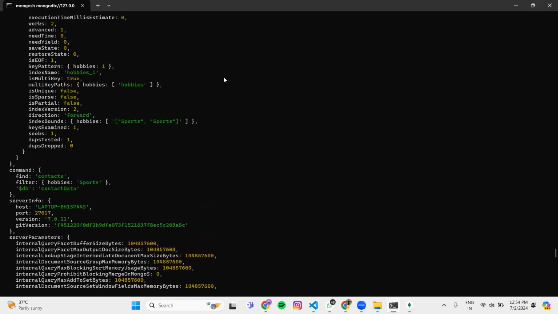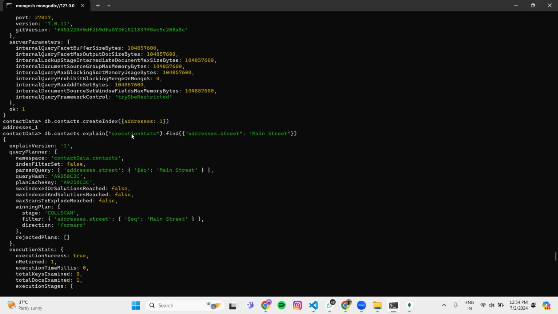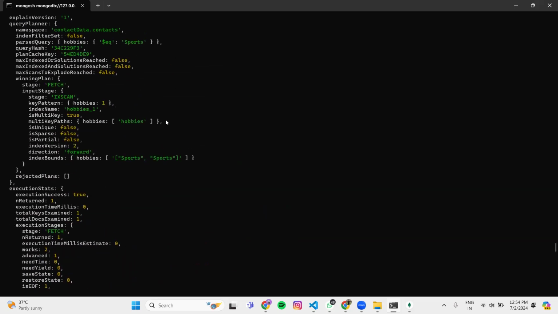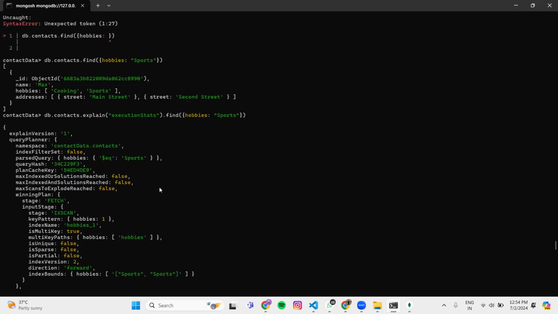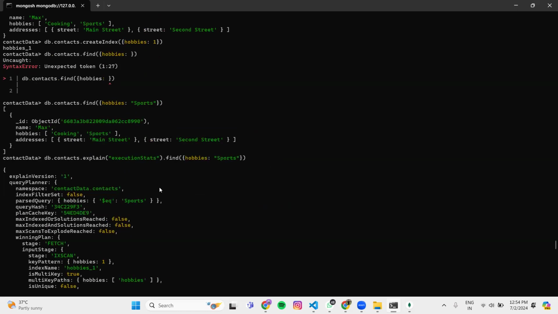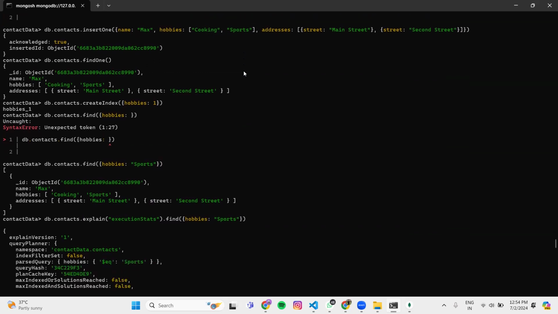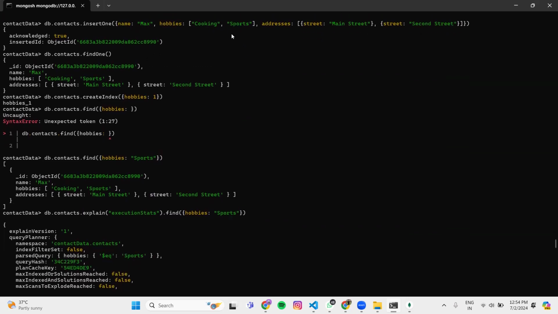So this will be a collection scan. We can resolve this also, but so this is the multi-key indexes that we have. MongoDB will take all the values in the array and will store them as multiple keys here. So they can be used to fetch the data by using these individual fields here.